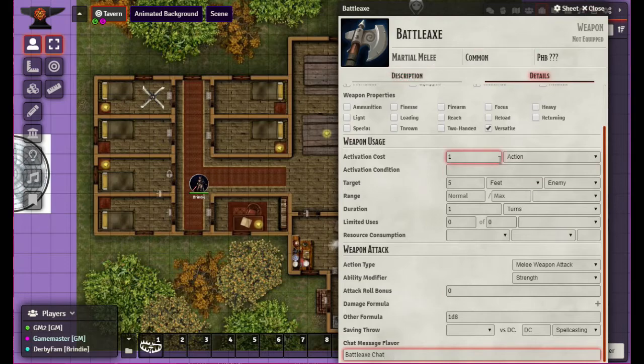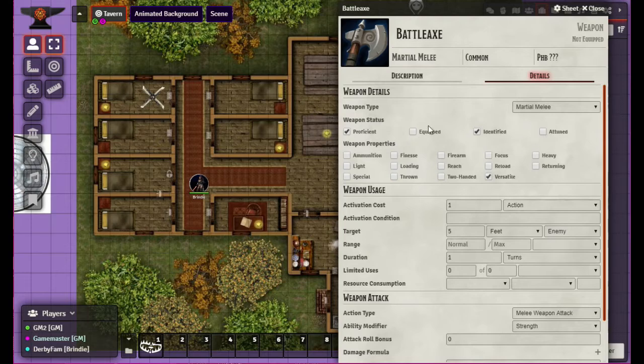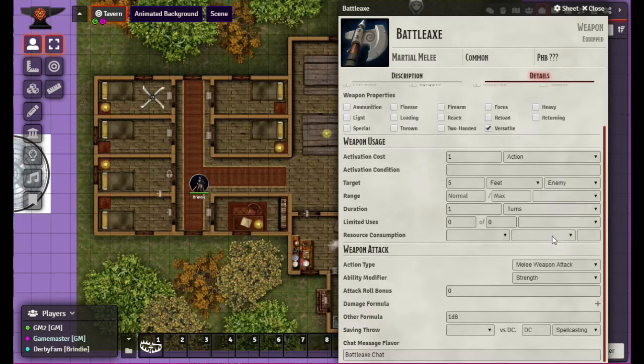Let's see. Equipped, so it would be an equipped item, right? Attuned, you don't need it attuned to it. It is identified. If it's not identified, it should give you another field as to what its unidentified name is, I would think. Versatile, it is just a one hand. It doesn't state that it's not, so it's just one hand. Not thrown, not special, not returning, not reloaded, it's not a reach weapon, not light, not heavy, not focus, not fire. So yeah, I think that's all we need for that.